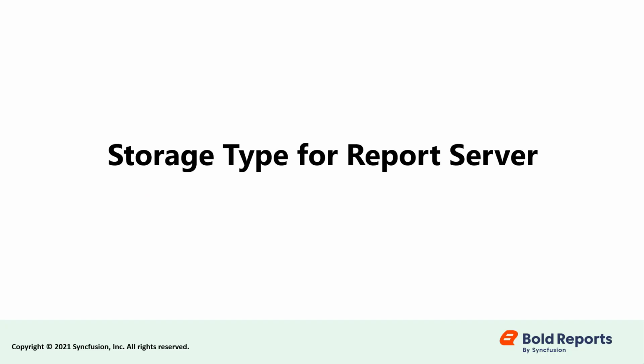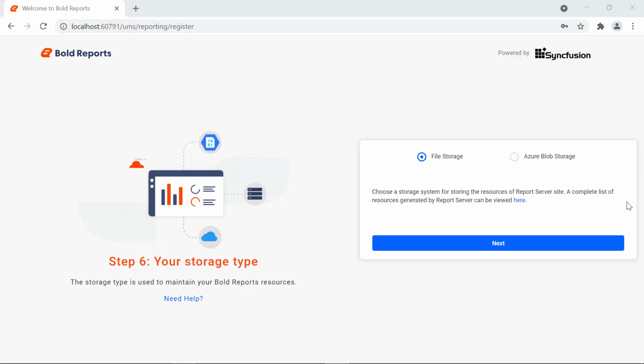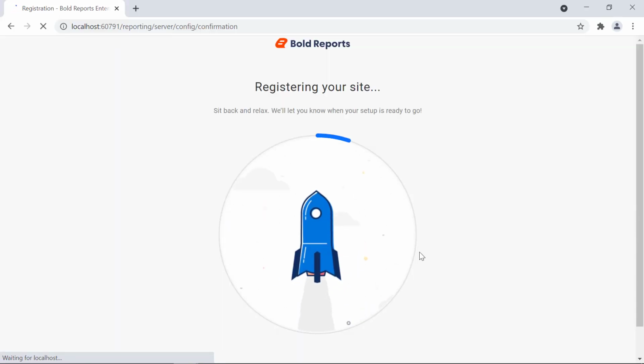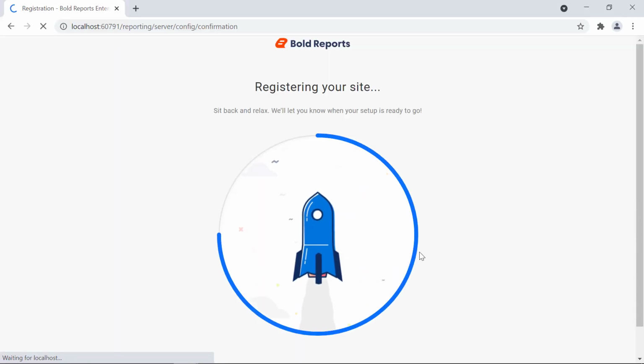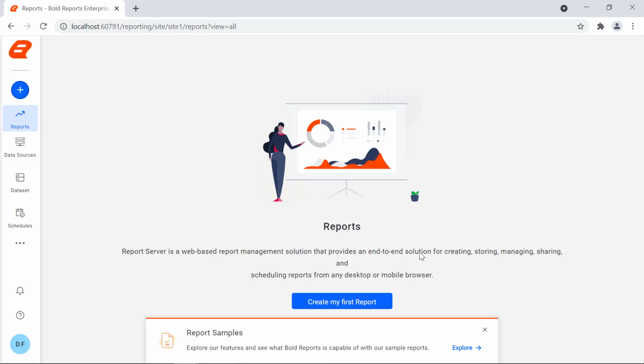Now let's select the storage type for the report server. The storage type is used to maintain the report resources. You can select either file storage or blob storage to store the files of reports, data sources, and datasets used in the report server. By default, the file storage option is selected. Click the Next button. The report tenant deployment has started and will run in the background. After the deployment is complete, you will be redirected to the View All page.